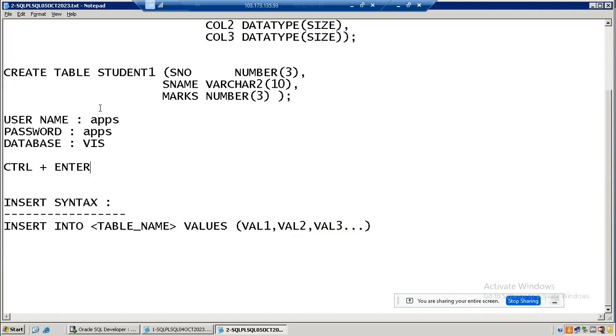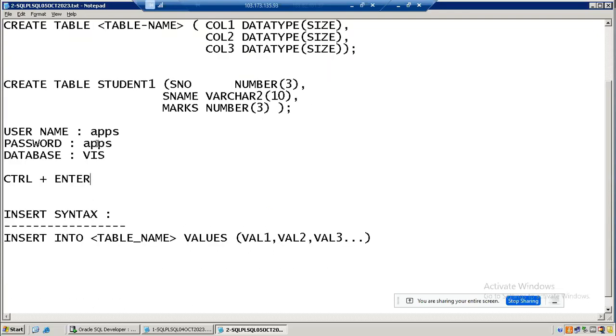Now in which table do we want to insert the data? I want to insert the data into the table student one. So now we will try to write the command. Could anyone tell me the insert command using this syntax? Don't worry about the values, I will take care of the values. Just tell me the syntax. Insert into, table name student one, and values.